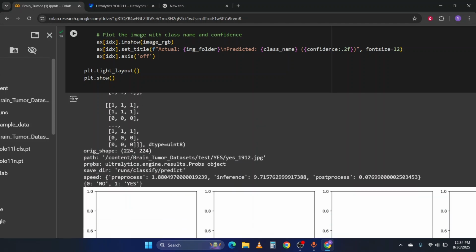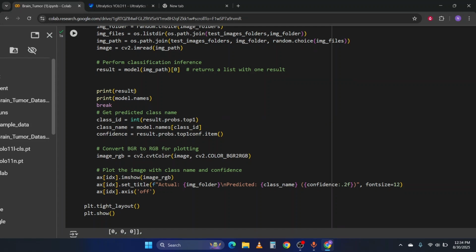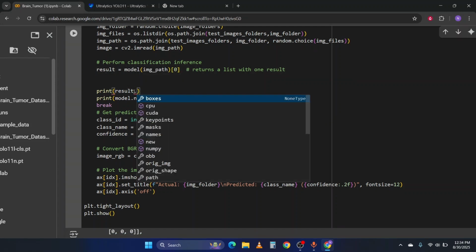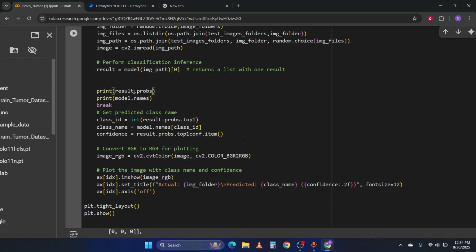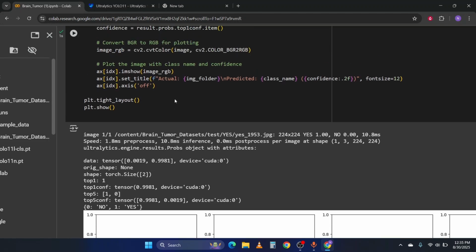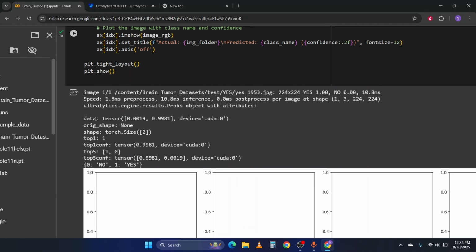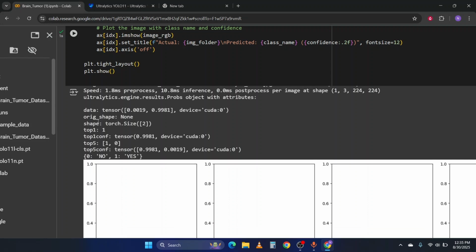And you can see inside the result the probs will be there. So how can we get it? Let me print result.probs, so we can get the information about that. See, inside result.probs, you will see it has data, original shape, top1, which will be the class ID, and top1conf, which will be the confidence, this 0.998.